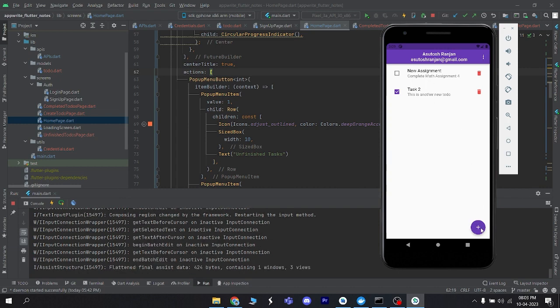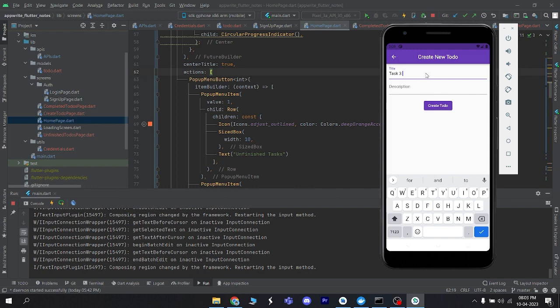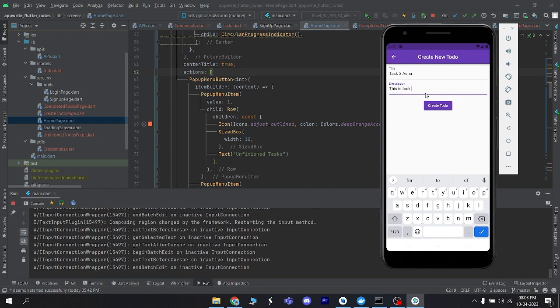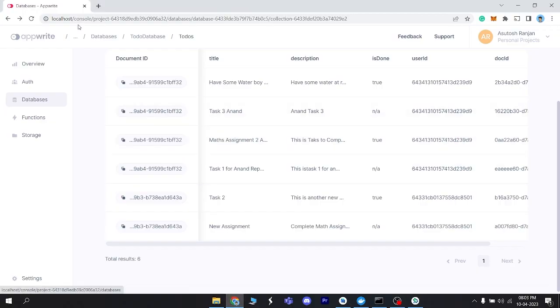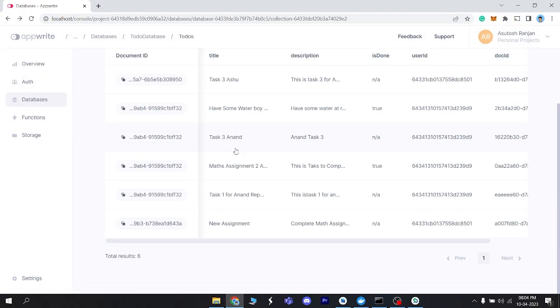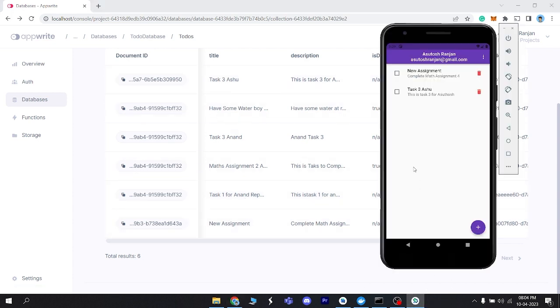If I want to add a new task, so I have added a new task, and if I delete this task and let's refresh this, then you can see I don't have the task 2 anymore. So it's working perfectly. Even here, when I go to unfinished tasks, we will have these 2 tasks and we don't have any completed tasks, so it shows nothing.